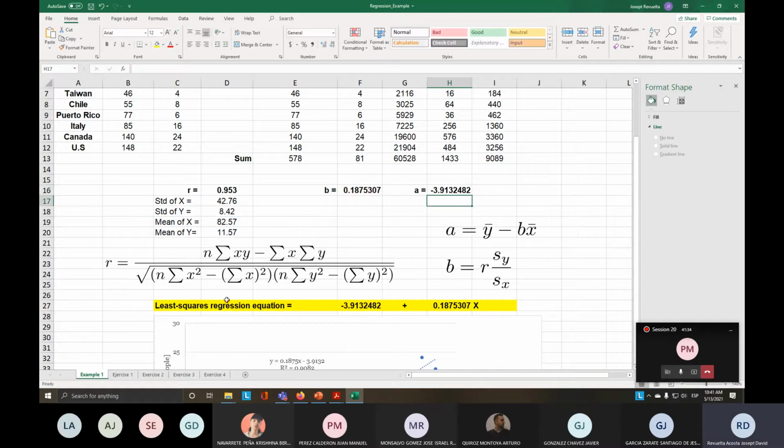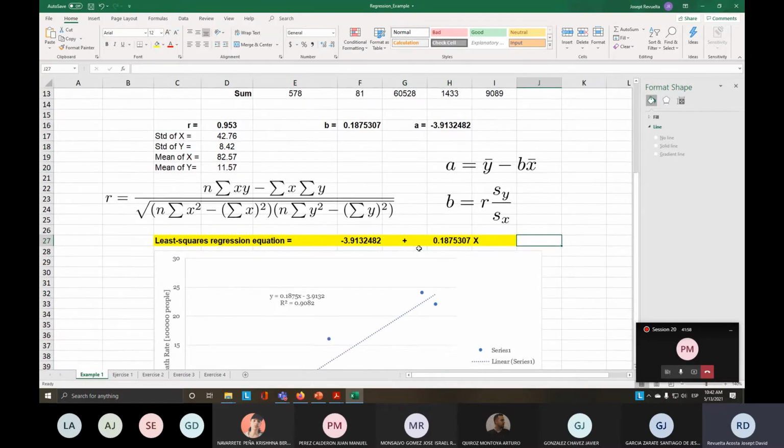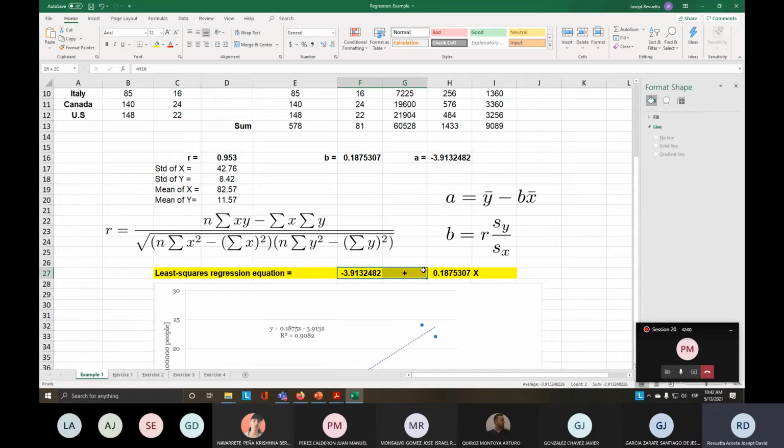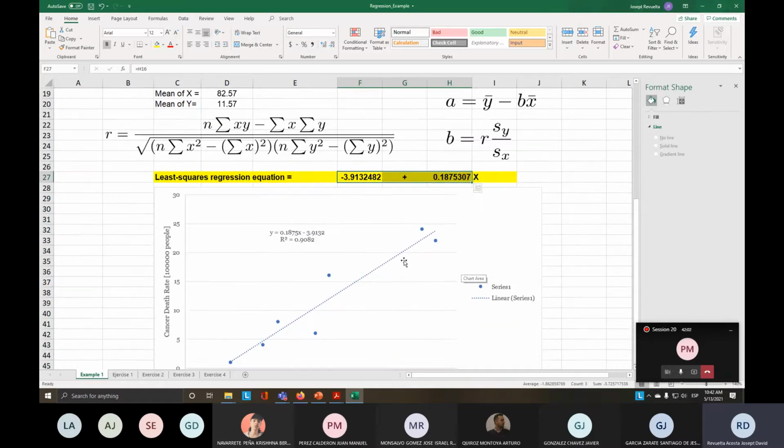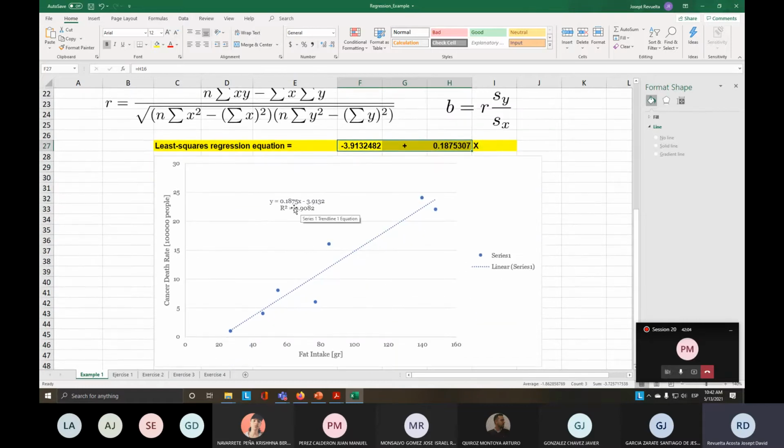So we have the equation already formed. The linear regression model is equal to minus 3.9132428 plus 0.1875305. Okay, so this is the way I do it here in Excel. And then let's compare what we get here in the model.